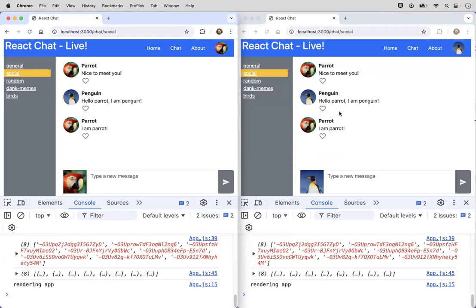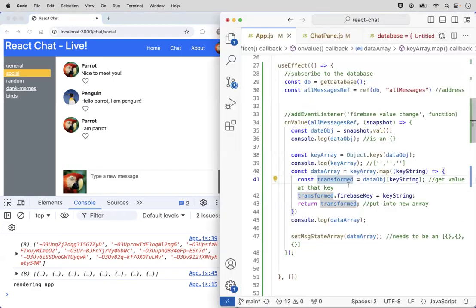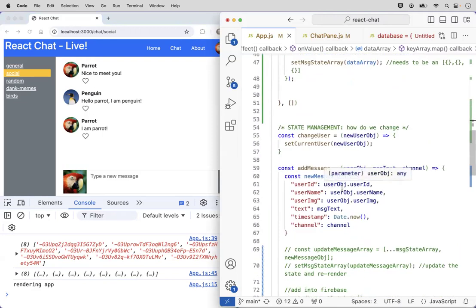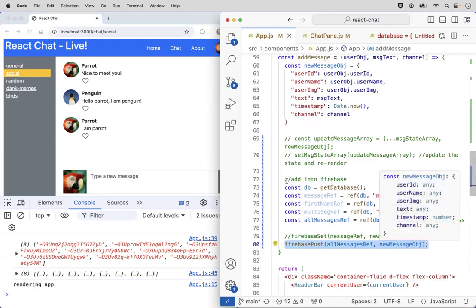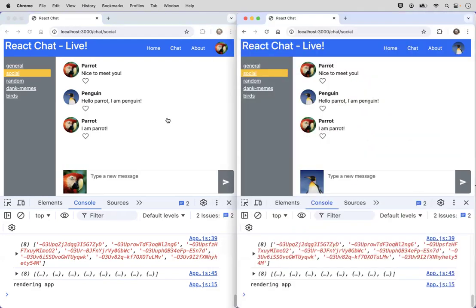We have now built a live working chat application by hooking it up directly to Firebase. And all we had to do were two independent steps. One was to make sure that whenever we write a message, we push that into our Firebase database. It goes into our database.